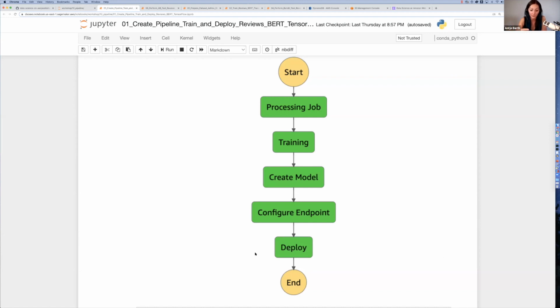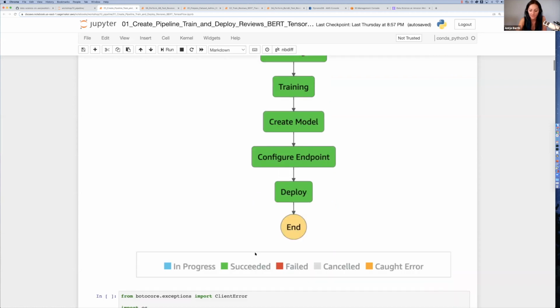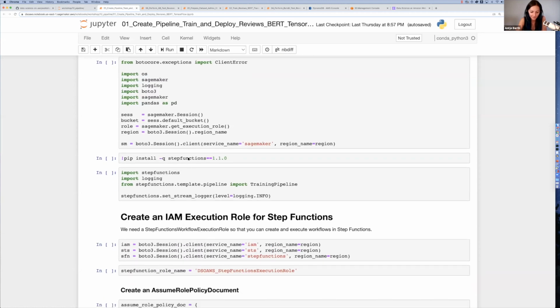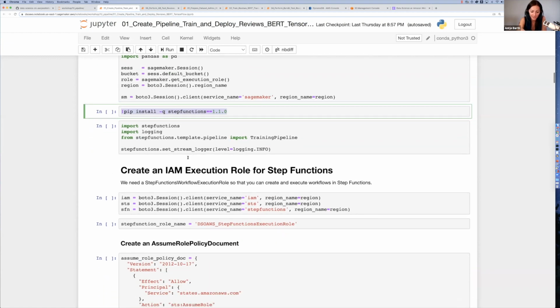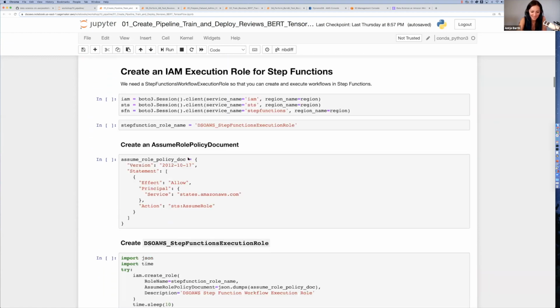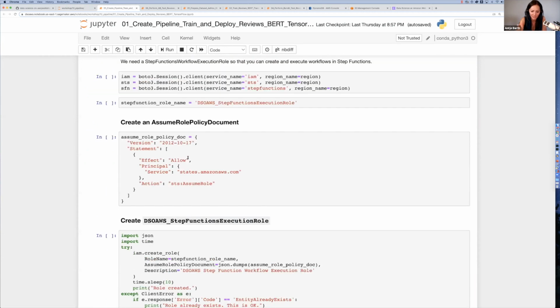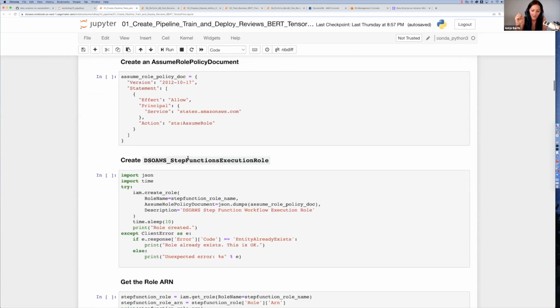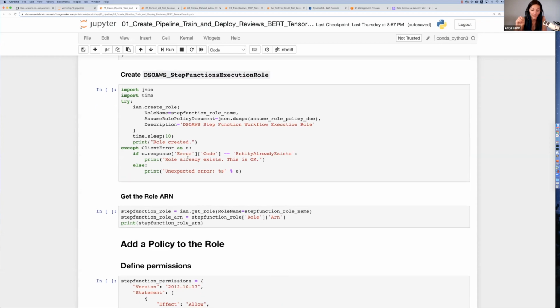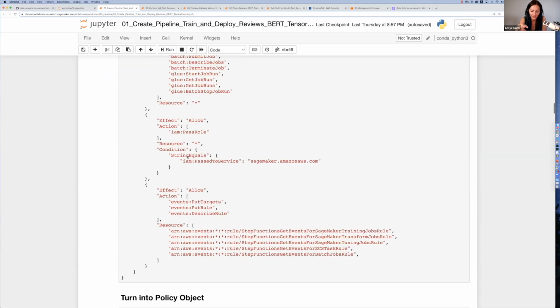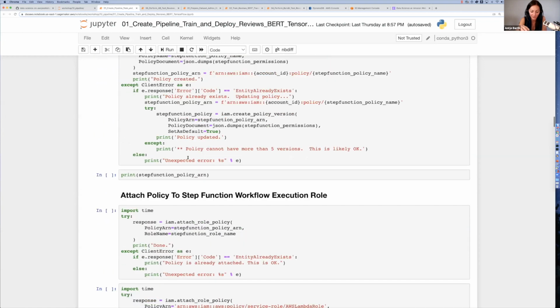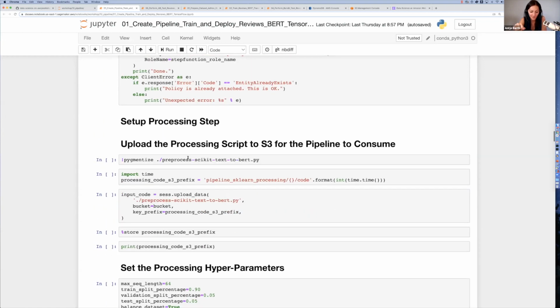templates, for example, training pipeline templates. And this is what we're using here. So we're just pip installing the Step Functions SDK, and we're setting up a couple of IAM policies, which just give the service permissions to access your data and spin up training jobs on SageMaker. So anything any service does has to have permission. So this is what we're setting up here.